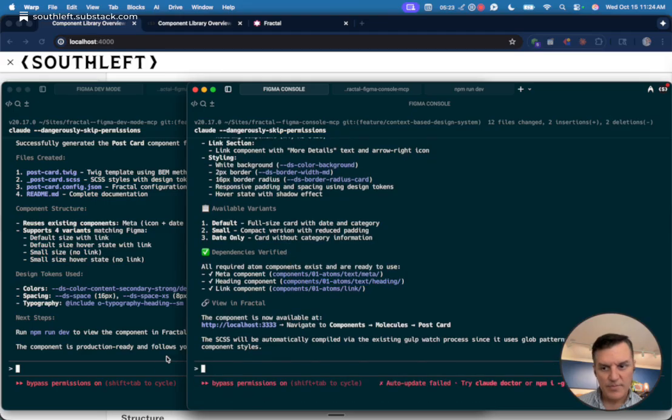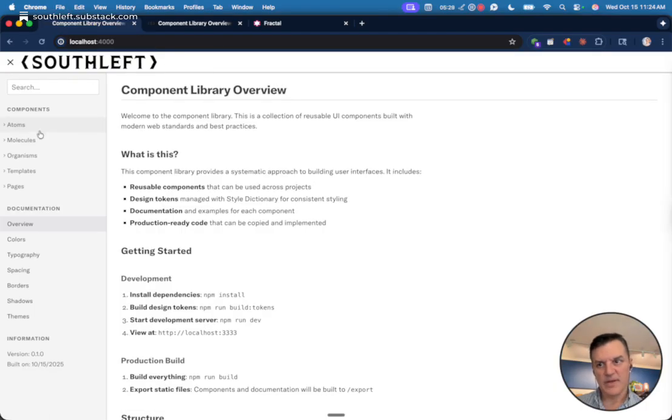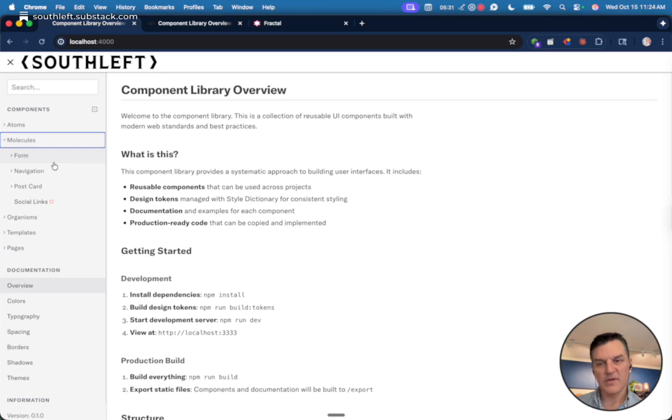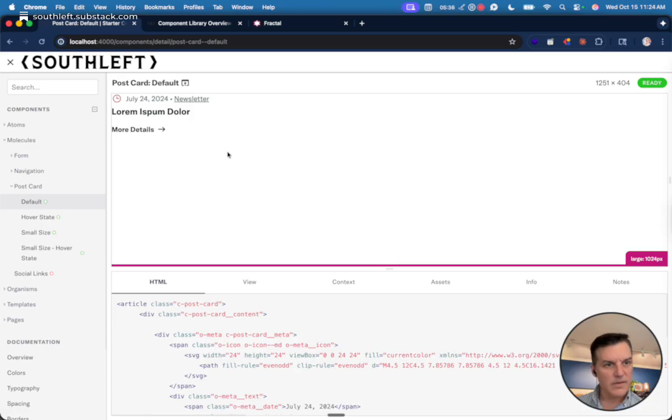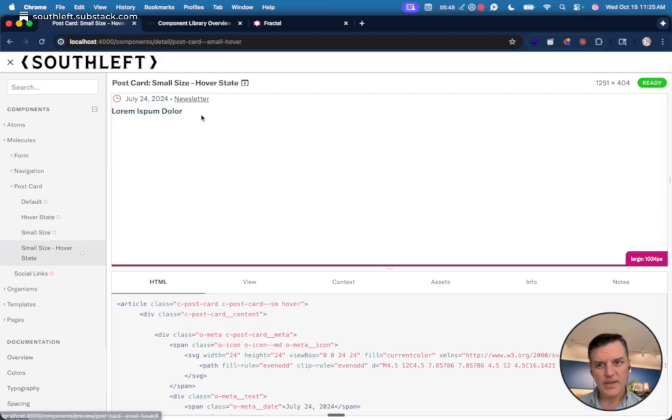Okay, so both ended around the same time, and now's the moment of truth. So this is the Figma MCP side, the Figma Dev Mode MCP, I should say. And all right, so that doesn't look exactly like it. It looks like this should be shifted over here. But it looks like it pulled in the right styles. It's just missing that border on it.